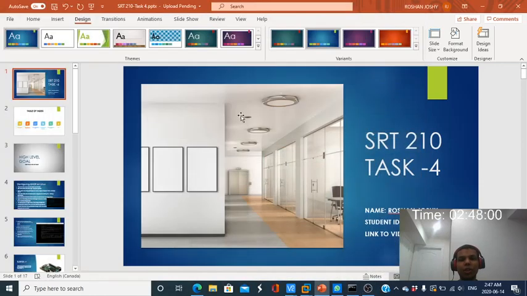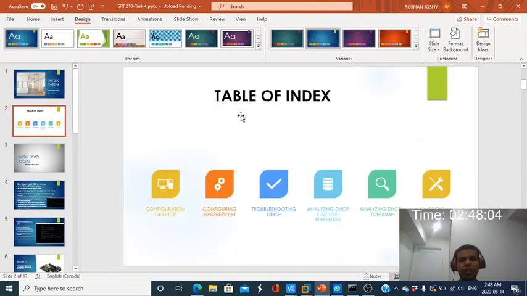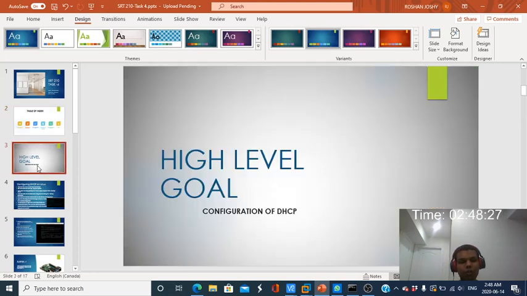So today we are going to talk about task 4 of SRT 210. Let's move on to the first slide, which is the table of contents. Today we are talking about configuration of DHCP, then configuration of Raspberry Pi, then some troubleshooting scenarios in DHCP, then analyzing DHCP capture using Wireshark, and doing the same with tcpdump. Then we talk about some of the tools.